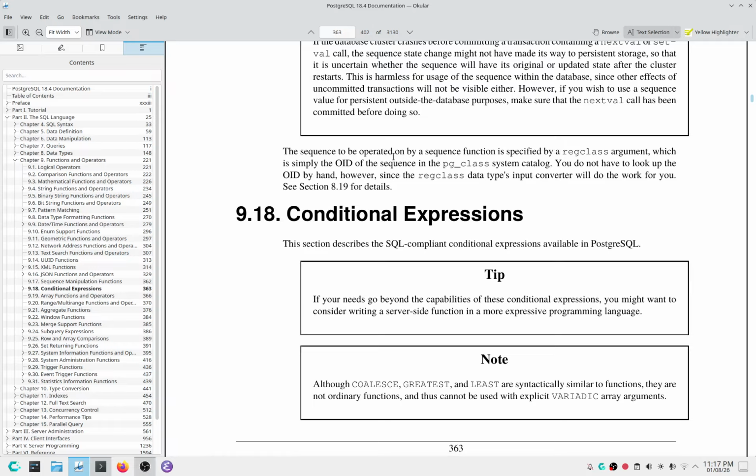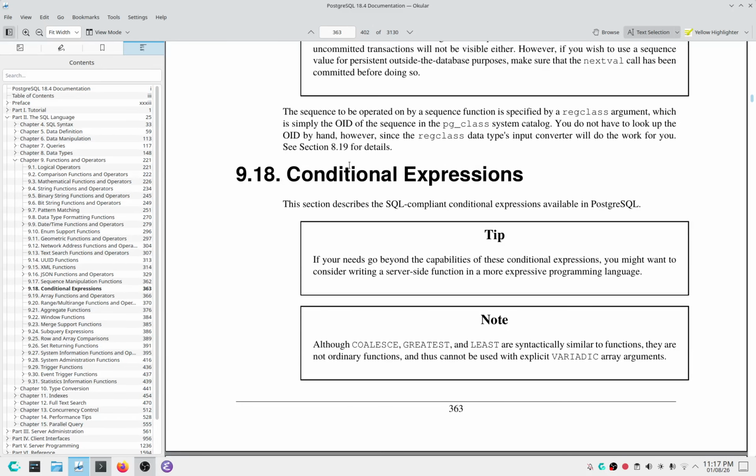The sequence to be operated on by a sequence function is specified by a regclass argument, which is simply the OID of the sequence in the pg_class system catalog. We do not have to look up the OID by hand, however, since the regclass data type's input converter will do the work for you. And we can see section 8.19 for that detail.